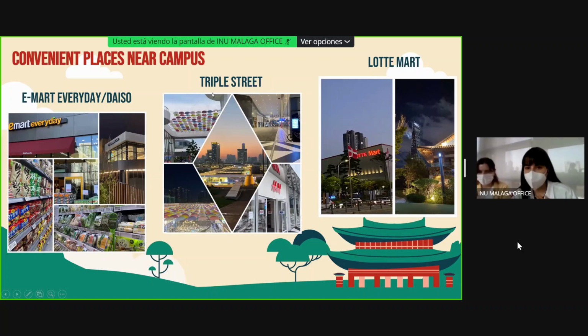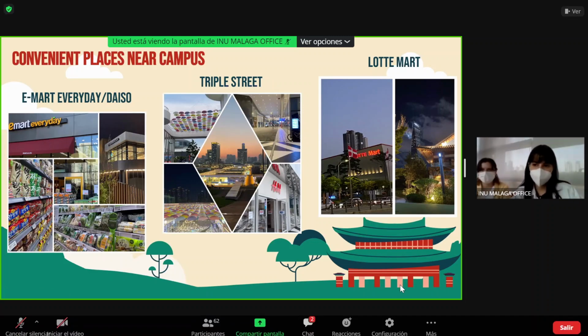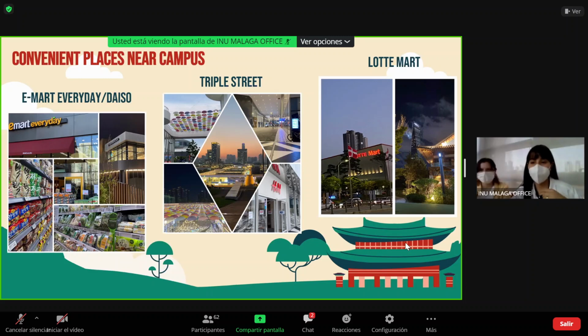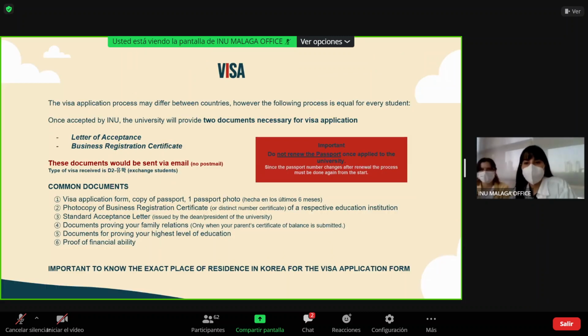Then a little bit about shopping. We have Triple Street really close to our campus. This is more of a going-out place, with restaurants and bigger shops, to spend a good time. And if you want another option for your shopping, it's Lotte Mart. It's another supermarket, a little bit farther from the subway station, but quite close to campus. Once you come to our campus, you'll find that we are kind of isolated from the rest of the city. So these are the most nearby places.